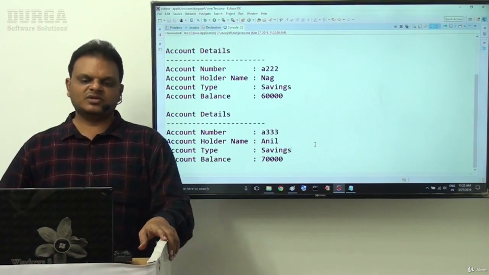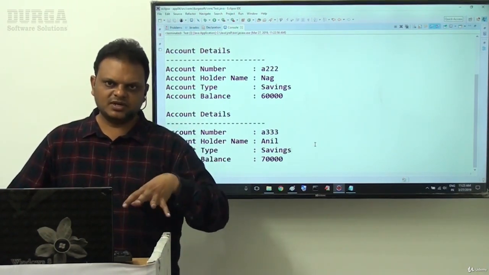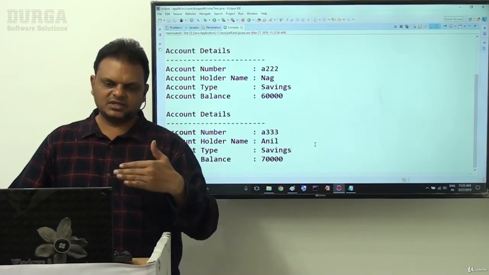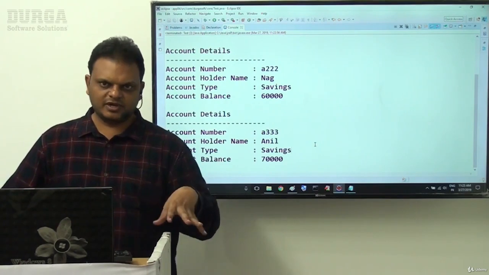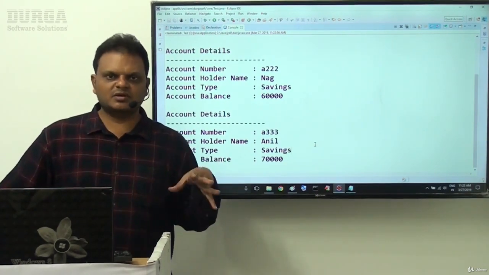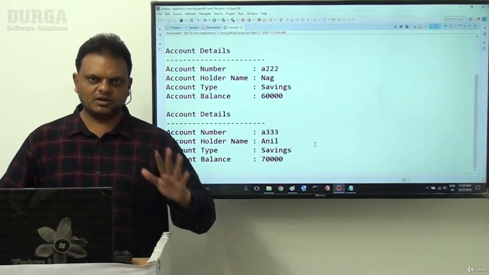That is exactly the third account details. Overall, 3 account details are displayed clearly, which means we created 3 objects, and in all 3 objects we provided different data directly. So this is exactly the utilization of the parameterized constructor in our Java applications.